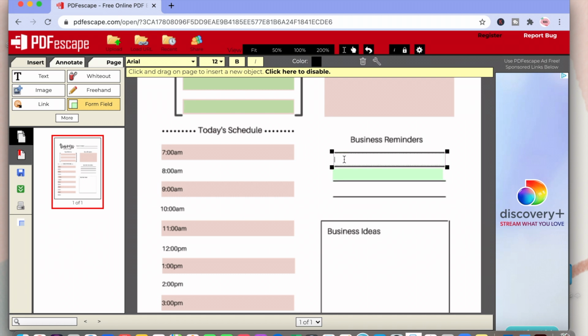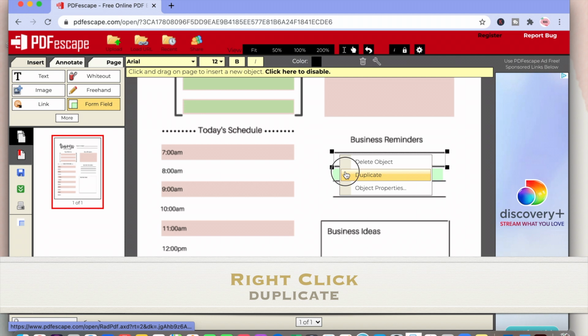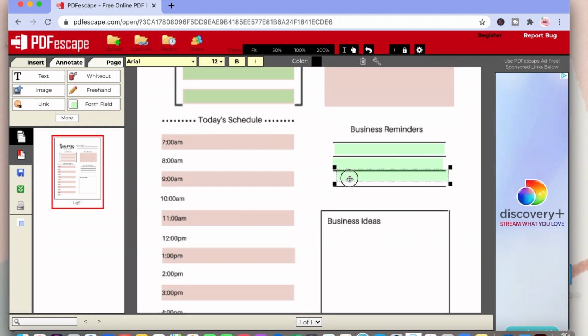If you know that the size of a text box that you draw the first time is good for a few other areas in your document, well, you can right click and duplicate it. That way you don't have to keep clicking and dragging if you choose. So that's just another option for you as well.